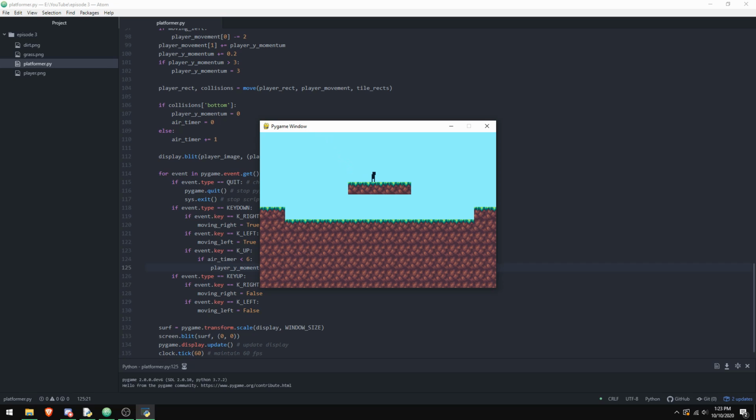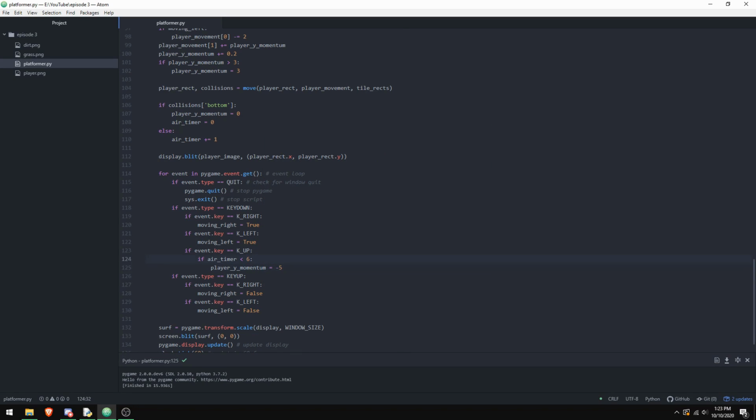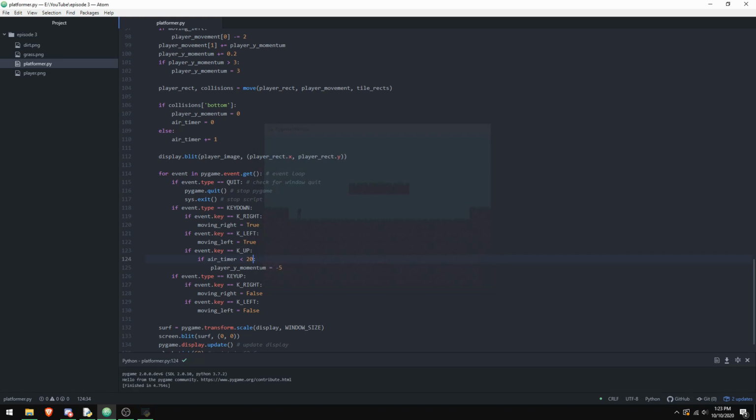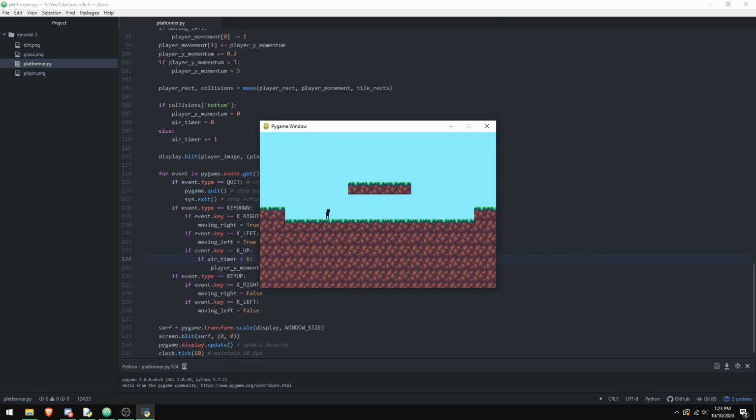It's hard to notice here because 6 frames is a really short amount of time. If I want, I can set it to 12 or something, or 20, where it's a lot more noticeable. So I can go here and then jump quite a bit after I've fallen off. But I'm going to leave it on 6. Like right there, I think I jumped after I fell off, maybe about 1 or 2 frames.